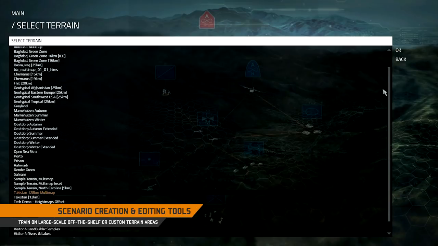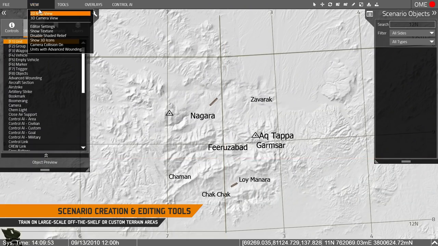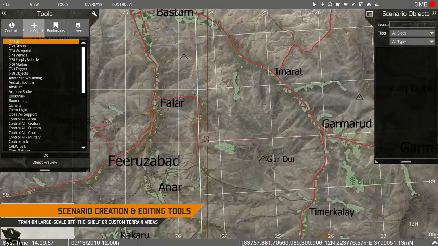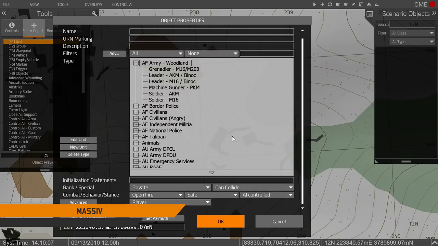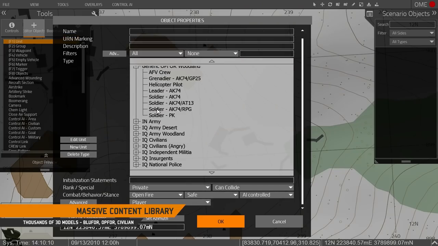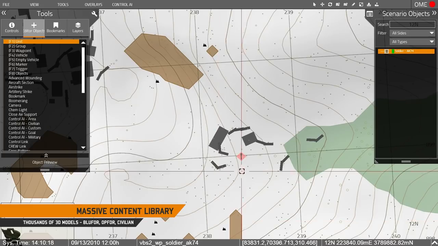Simply load VBS3 onto a PC and use the supply tools and models to set up a scenario to start training. The VBS3 Mission Editor enables quick and easy creation of 3D training scenarios. Place people, vehicles, and environmental objects from VBS3's massive content library directly into the scene.